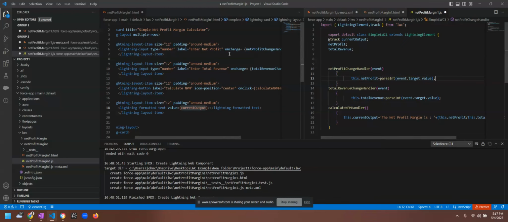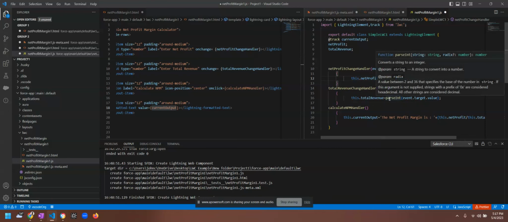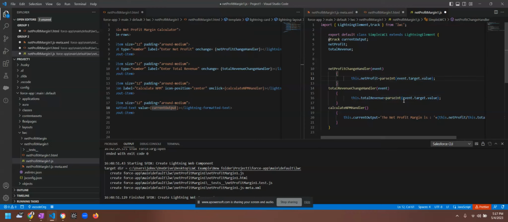And the same exact thing, well, almost exact, for this second block where we created that input box for enter total revenue. We made the on change handler right here called total revenue change handler, and we see that right here. This is where we're going to define this handler. So total revenue change handler from the HTML file is being defined right here. Again, we're converting it into an integer, making sure that it's an integer, and the value is going to be stored in this total revenue.